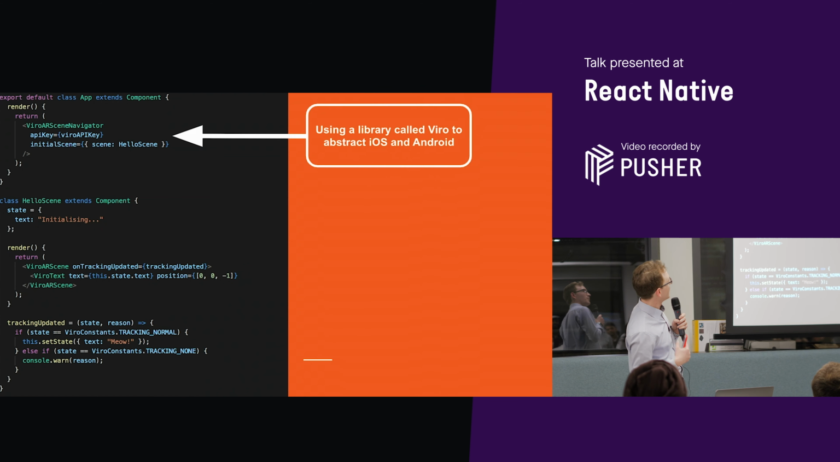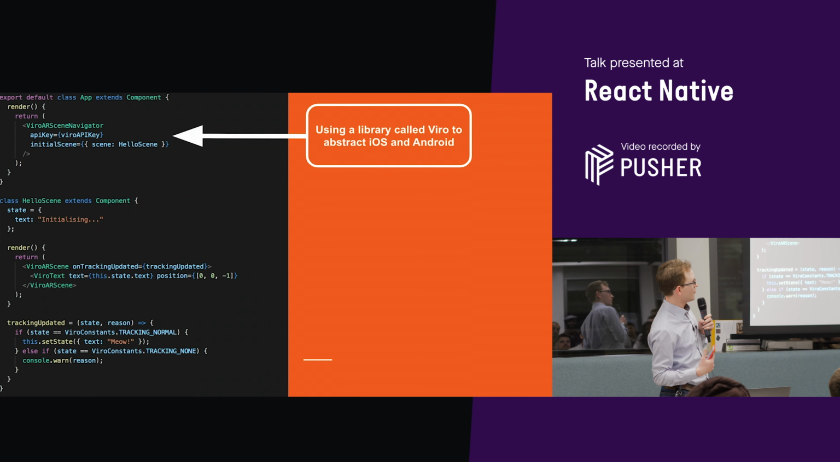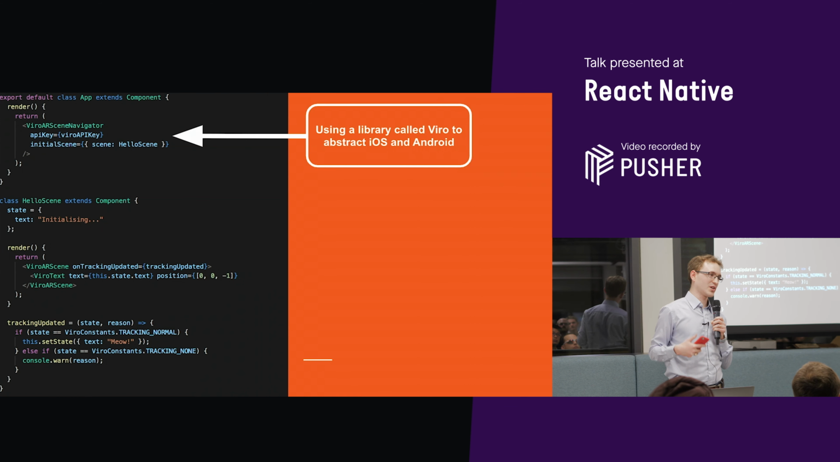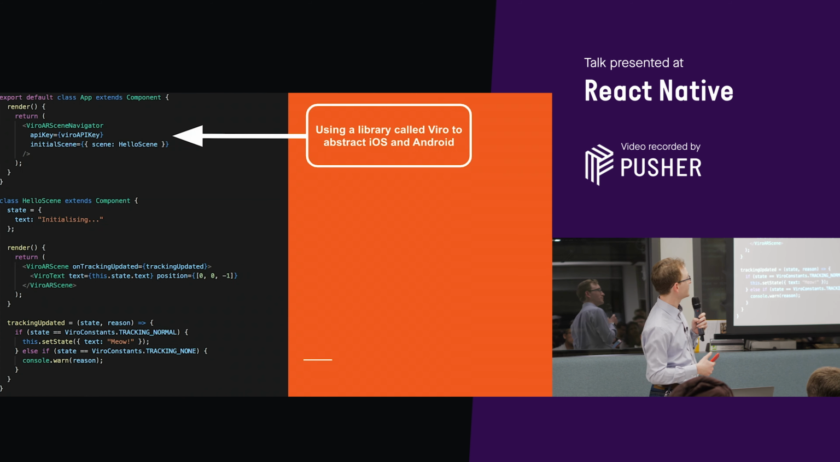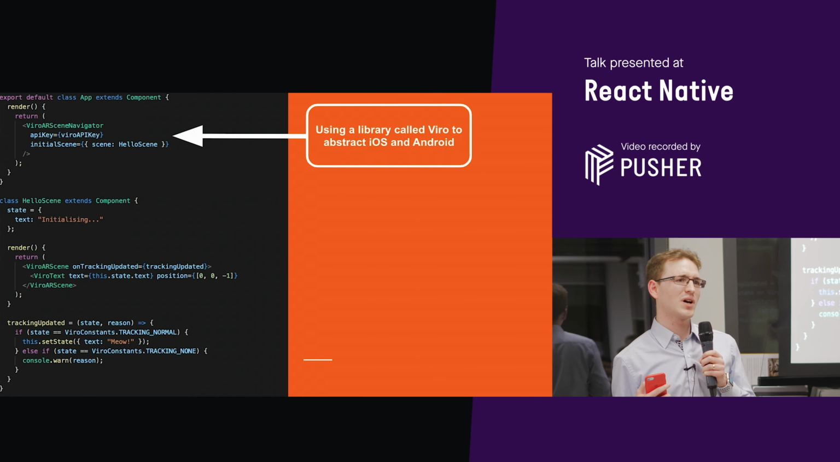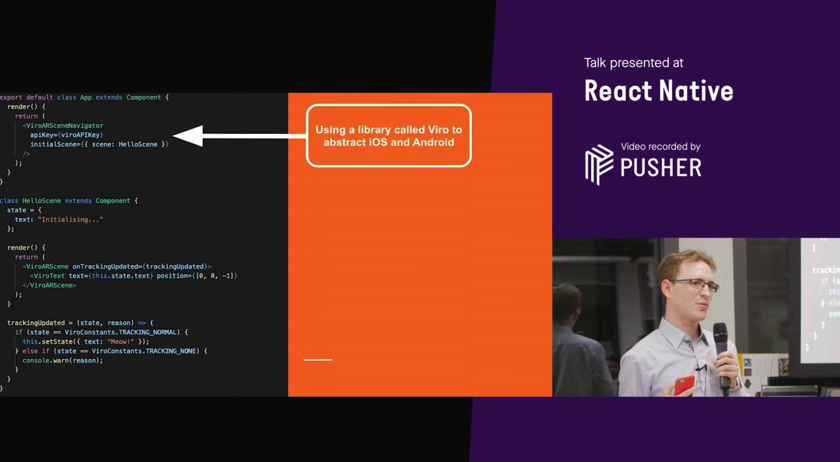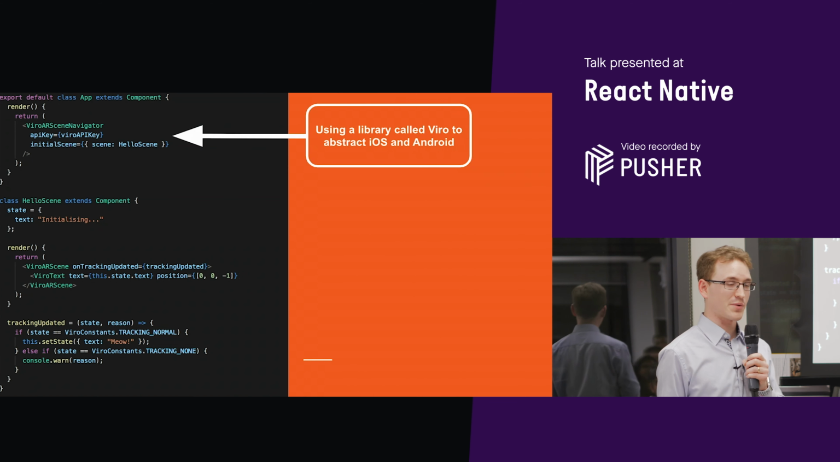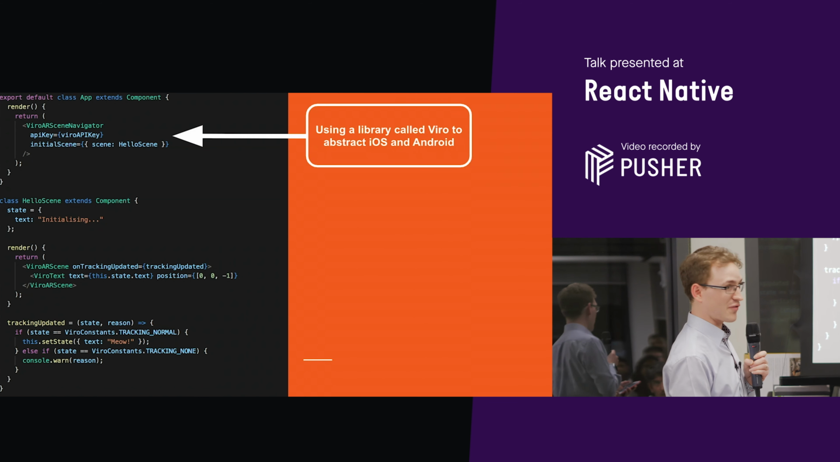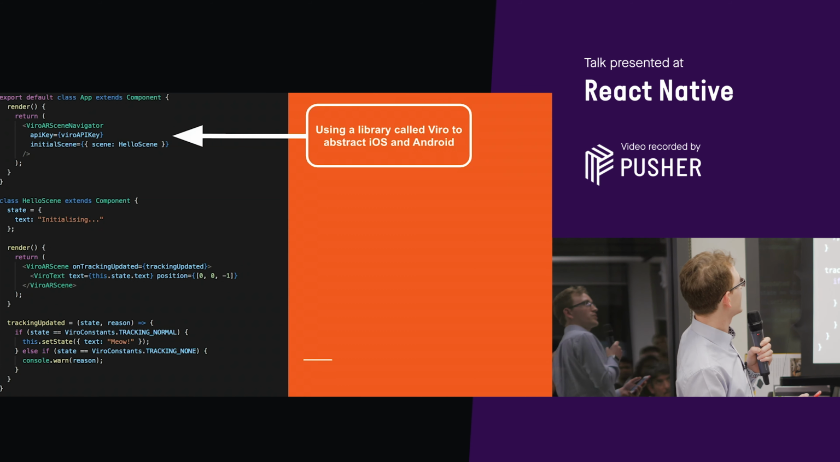So I used a library called Viro to do this because I didn't want to have to use the various libraries for iOS and Android specifically. And actually Viro, I think they recently went from a model where you have to get a license and an API key to being a bit more open source and free, which is kind of cool. So definitely recommend checking it out if you're interested.